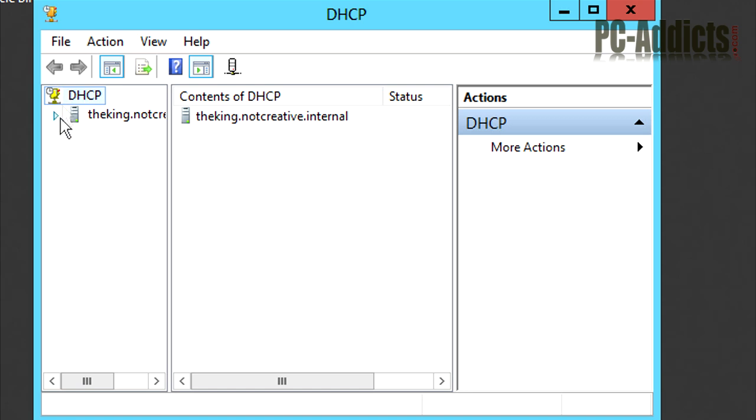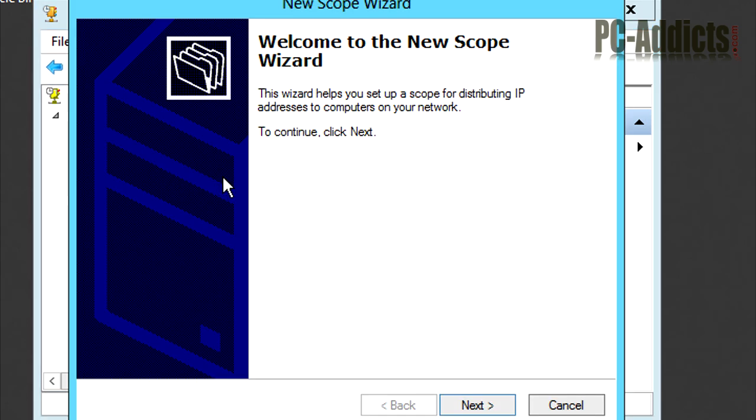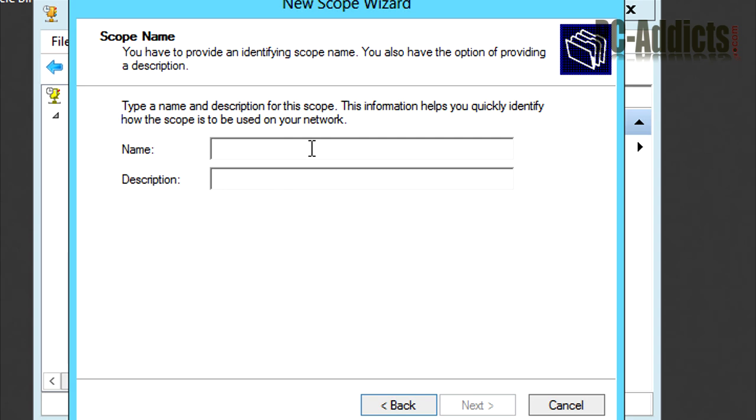So what we need to do first is expand it. You can see there are little red down arrows. It means it's not really working yet. It's almost ready. So right click on IPv4, select New Scope, next. Name of the scope, we can just call it not creative scope.